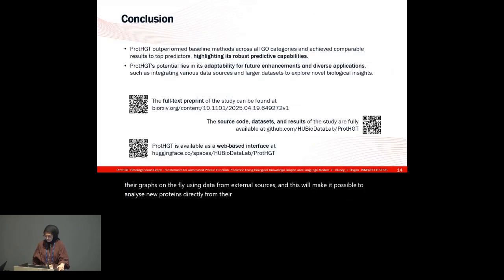and this will make it possible to analyze new proteins directly from their sequences. Okay. To conclude, I want to note that what makes ProtHGT even more promising is its adaptability for future enhancements and diverse applications. It can easily integrate new data sources and larger data sets to uncover novel biological insights. And finally, you can check our full text preprint by scanning this code. And ProtHGT is also available both as a programmatic tool and user-friendly web server accessible via the codes shown here.